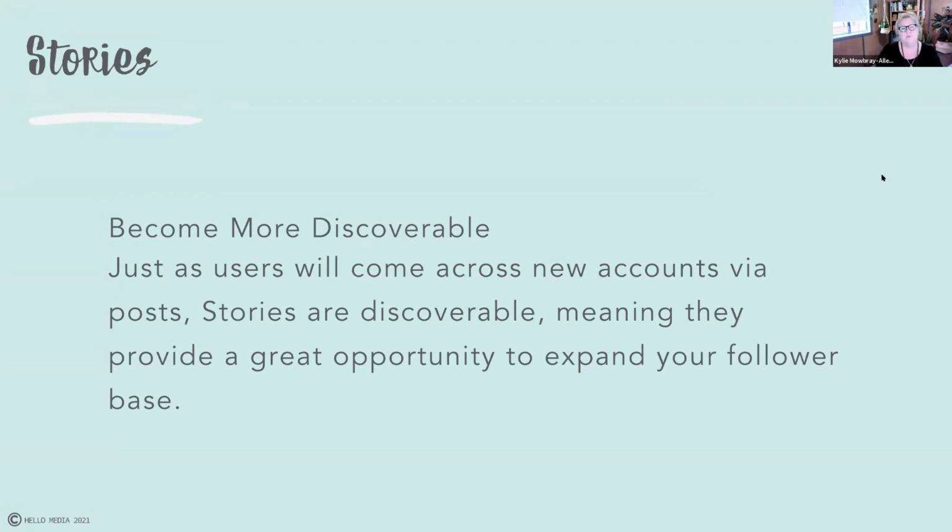So you want to become more discoverable. Just as users will come across new accounts via posts, stories are also discoverable, meaning that they provide a great opportunity to expand your follower base. But remember, it's not about the number of followers that you have. It's about the quality of the followers that you have. There's no point having 1,000, 10,000, 1 million followers if no one's engaging with your posts, because no one's going to be seeing your stuff. So make sure, even if you've only got 100 followers, that the posts that you're putting out there are getting great engagement and the people that you've got following are quality people. You don't want to go down the road of buying followers because they're not your ideal audience and they're certainly not going to become your customers.